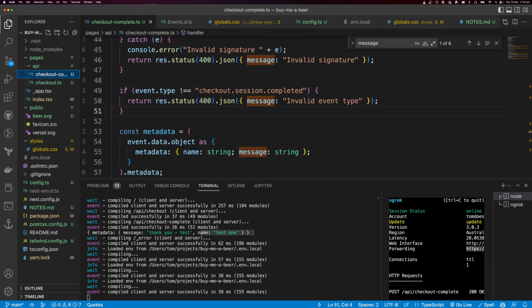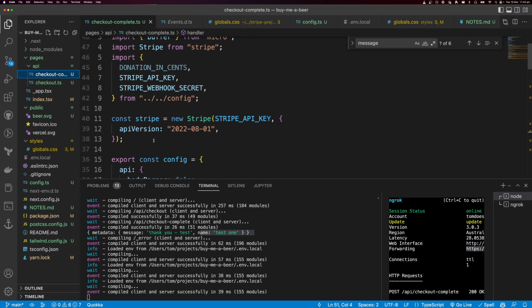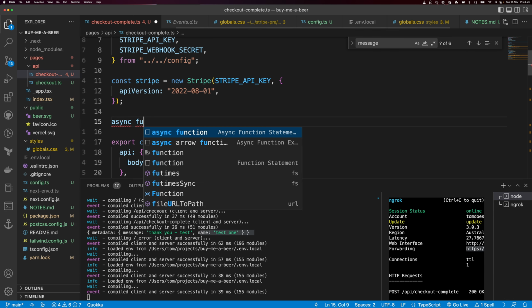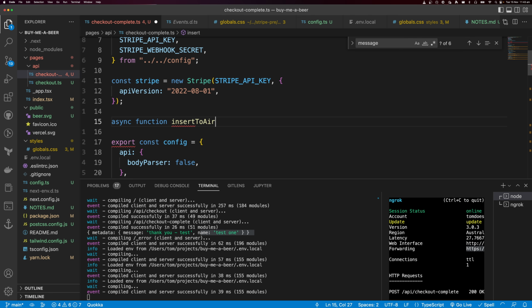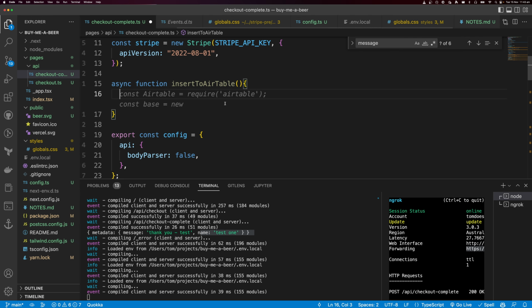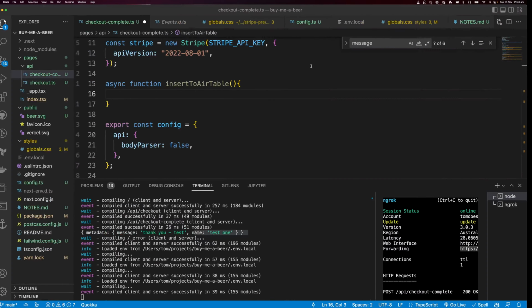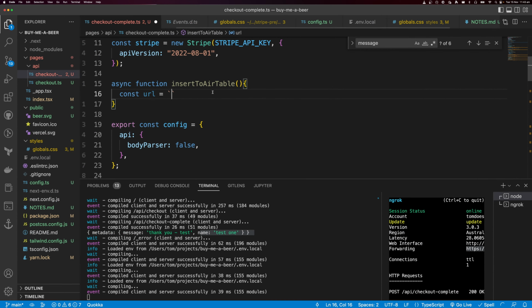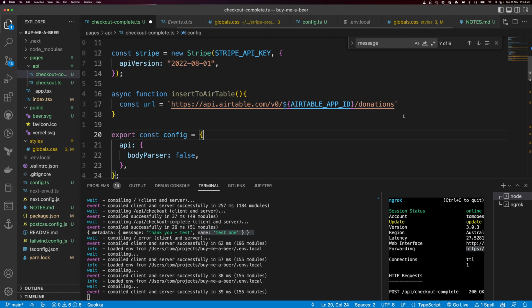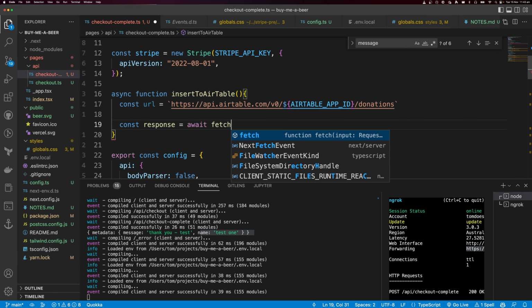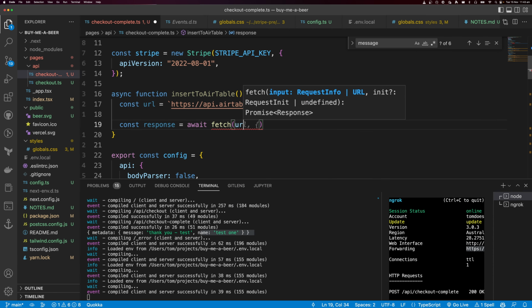In my checkout session complete webhook here, I can come up to the top and I want to create a new function here. So I'm going to say async function insertToAirtable. And I want to grab this URL here. And I want to say const URL is equal to, paste that in here, and I can replace this here with my Airtable app ID. Next I can say const response is equal to await fetch. And I want to fetch my URL.